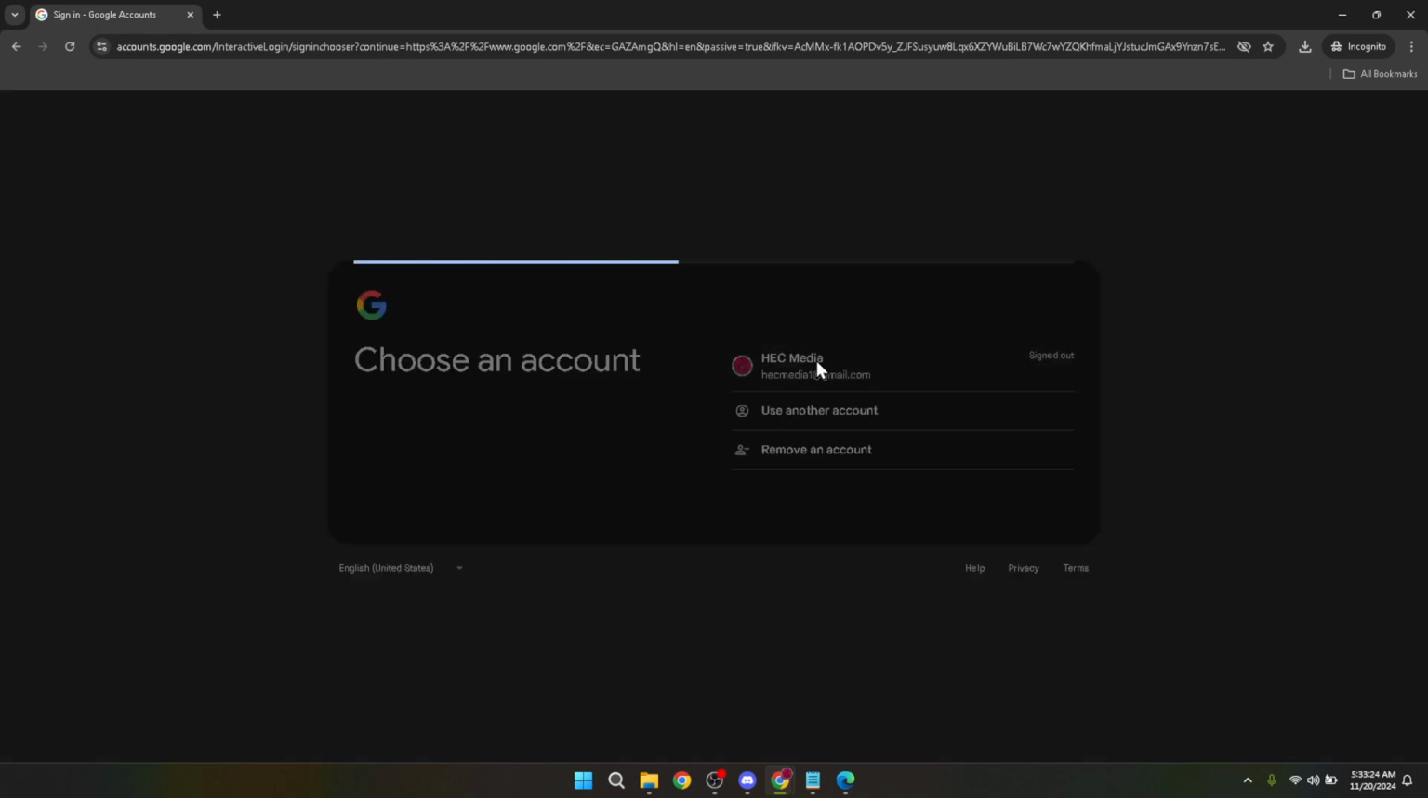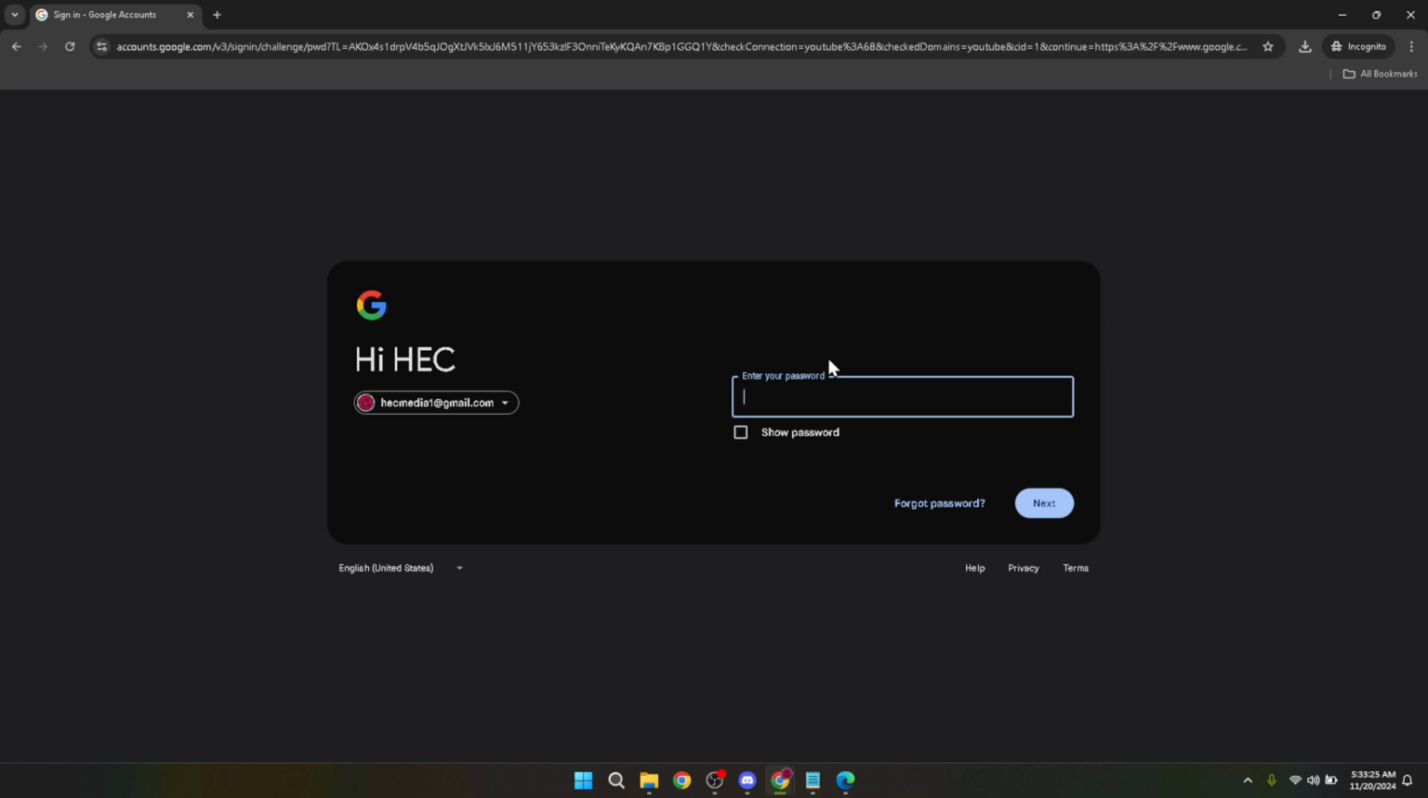If you've used Google services before, you might see your account already listed here. If not, or if you need to use a different account, you can click on Use Another Account and enter your details. This is especially relevant for students or teachers who have been given specific educational accounts that end with a domain different from the usual gmail.com.